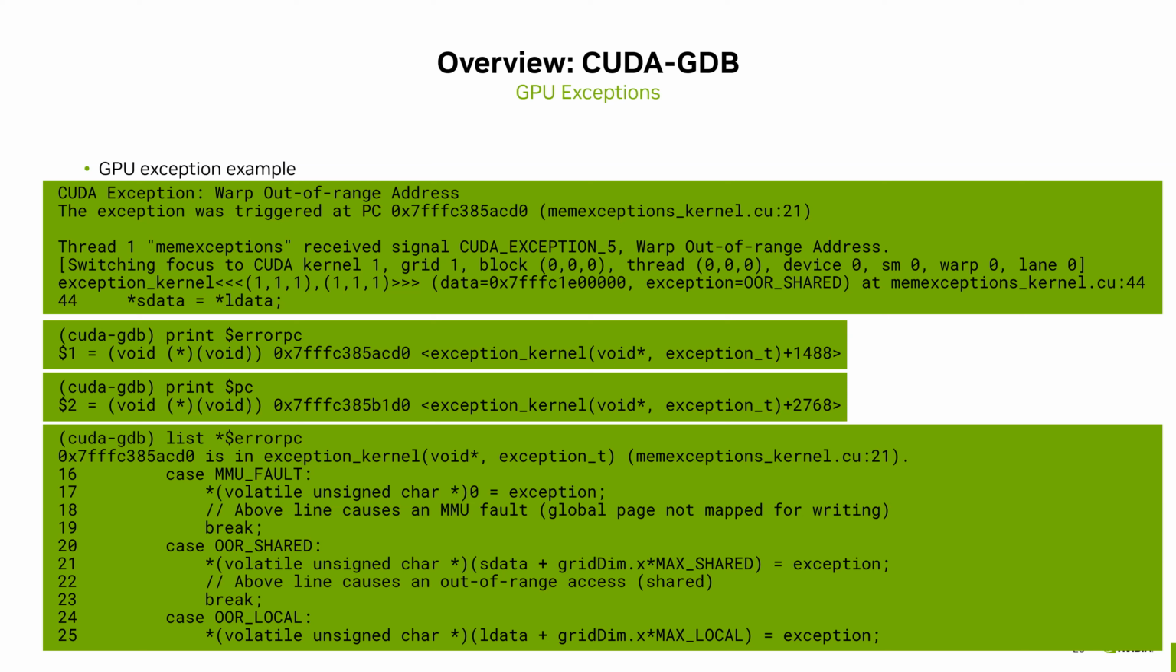So there's a little bit of slippage, and that can happen. When you hit an exception, you can have a little bit of slippage, so your PC will advance past the exception, and you can use error PC to see the exact instruction that caused the exception, and then you can look at PC to see where you currently are, where the control returned to the user. If you want to list the source line that caused the exception, you can do so by dereferencing the error PC convenience variable, and we can see it's at line 21. So you can see, oops, the above line caused an out of range access to shared memory.